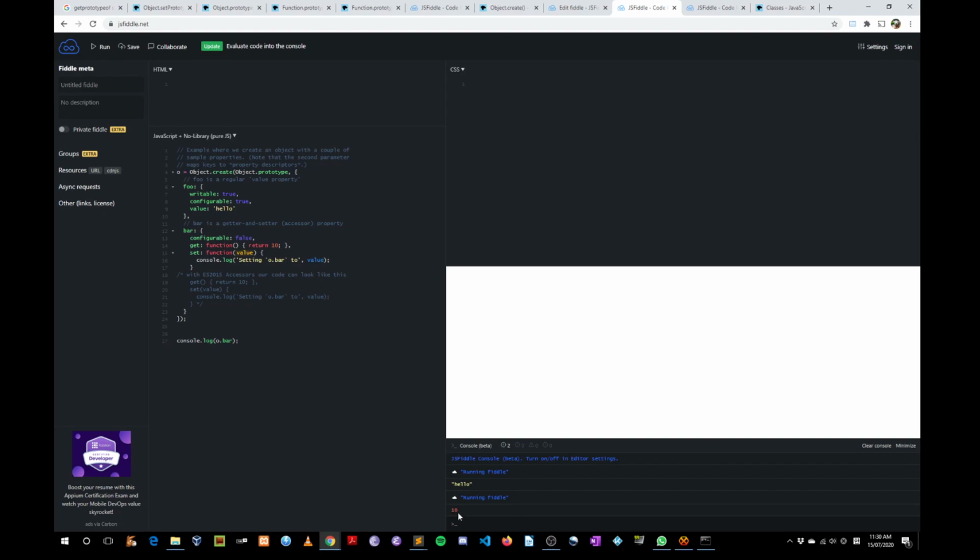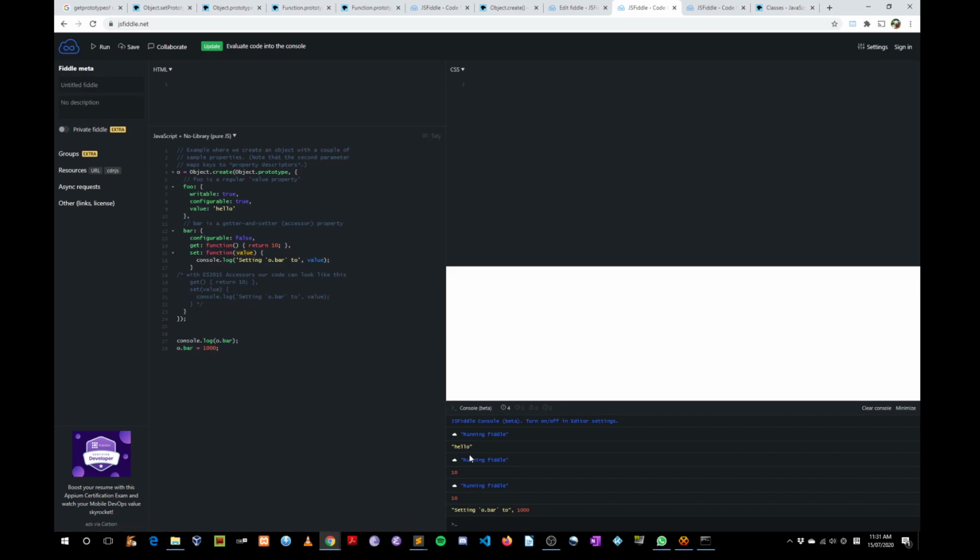It always returns 10. Okay, so what if I use the setter like this, very simple, and change the value to 1000. Let's just run it. It doesn't set anything, it just console logs as soon as you try to assign something. It says setting o.bar to 1000, but o.bar has no custom property to be updated, so it does nothing.